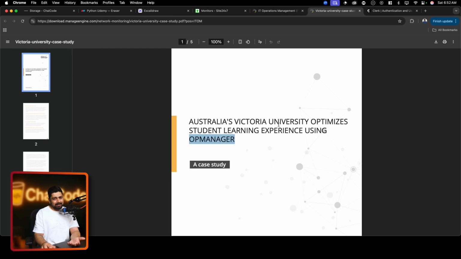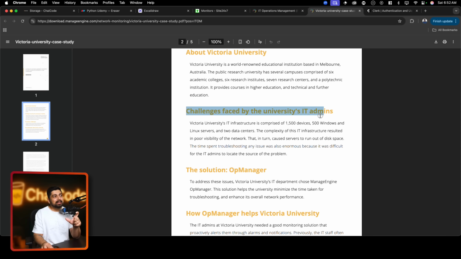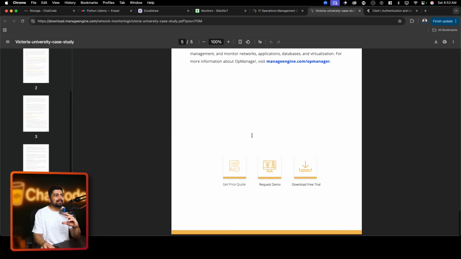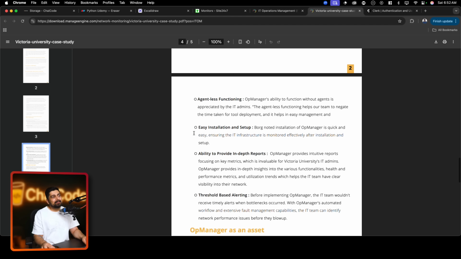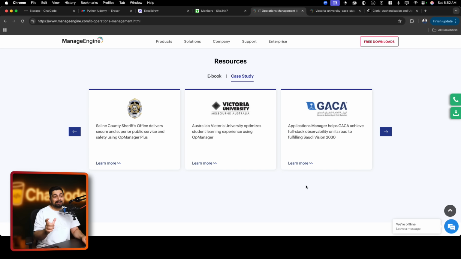Now, I am kind of an edtech guy. I love to build an edtech ecosystem. So this one caught my attention, and I highly recommend how nicely they draft the challenges faced. Notice the scale. Victoria University's IT infrastructure is comprised of 1,500 devices, 500 Windows and Linux servers, and 2 data centers. So already you can see the scale of this infrastructure. And how does this software help them? The whole case study is nicely drafted, and they have OpManager and more. This will give you a brief idea of how things actually go. I was just reading this and evaluating how we can utilize it.